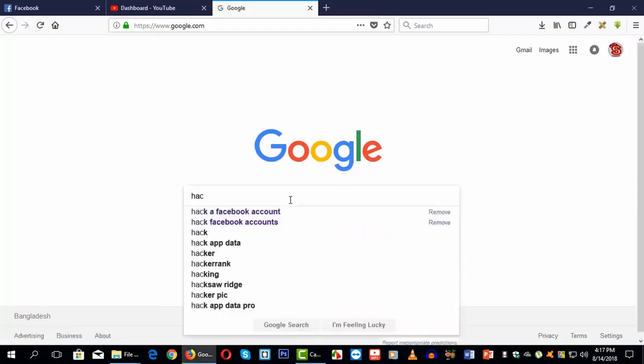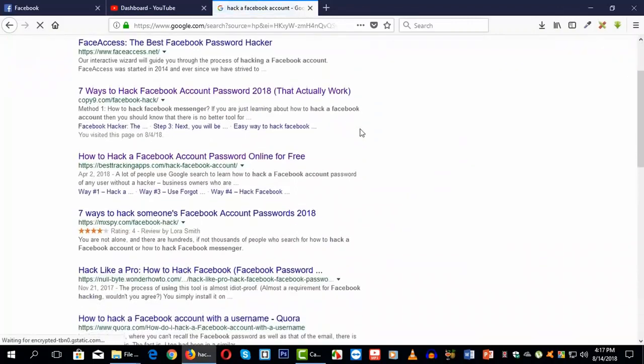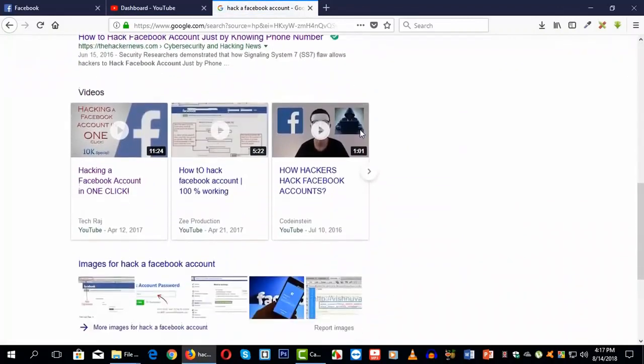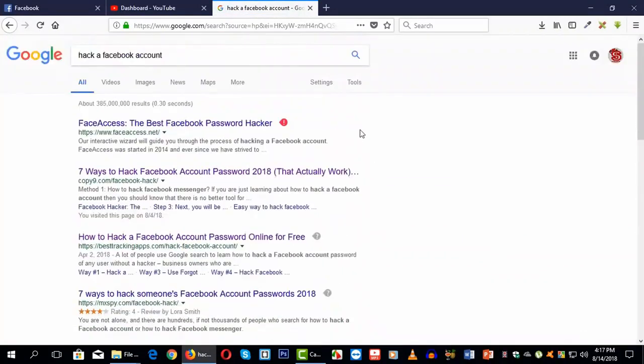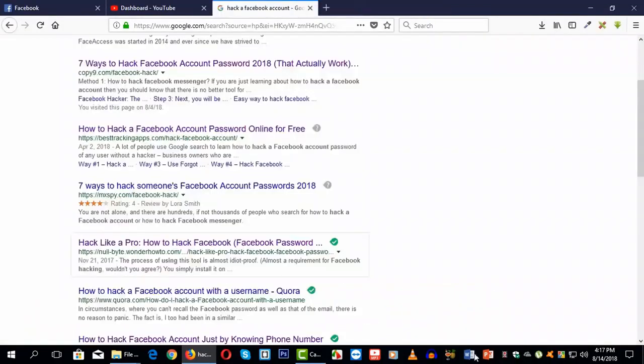Online, we see a lot of websites claiming to hack a Facebook account by a PIN code or mobile number, blah blah blah. But according to me, these are all fake, because hacking a Facebook account is not an easy task, and hackers have a hard time hacking a Facebook account.